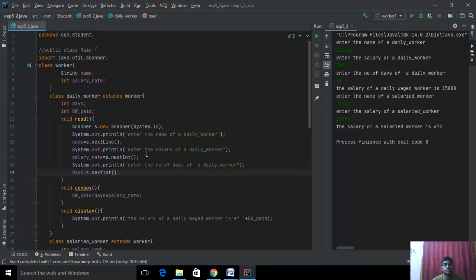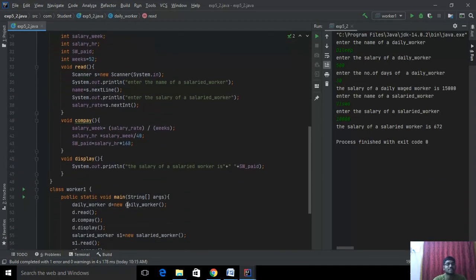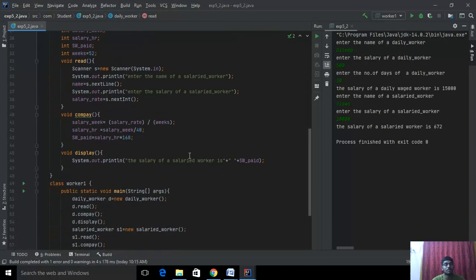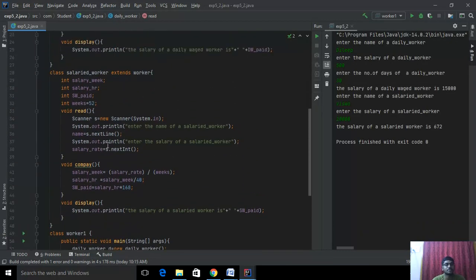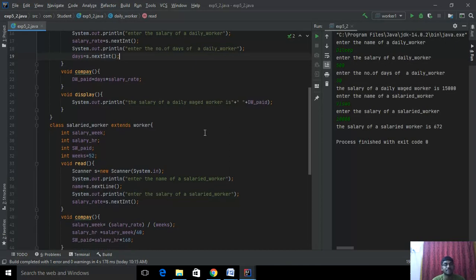It will ask the user to give the name, the salary, how much he is earning, and the number of days, how many days he is working in the company. Then I'm calling the method compare. It will calculate the values given by the user, and then I'm calling the method display. The display method will display the actual salary he is getting, the daily wages. The salary of the daily wages will be printed.